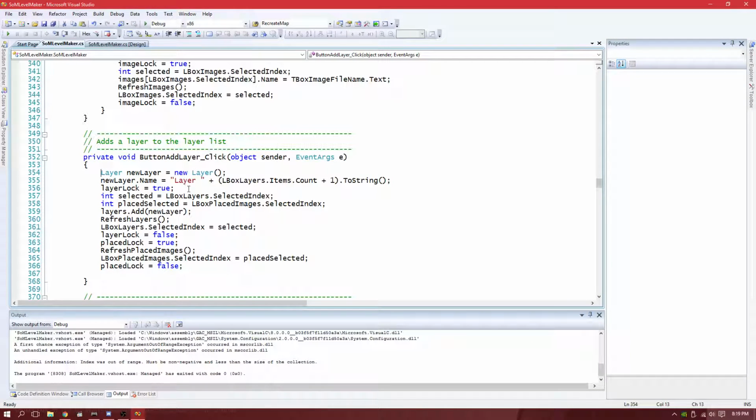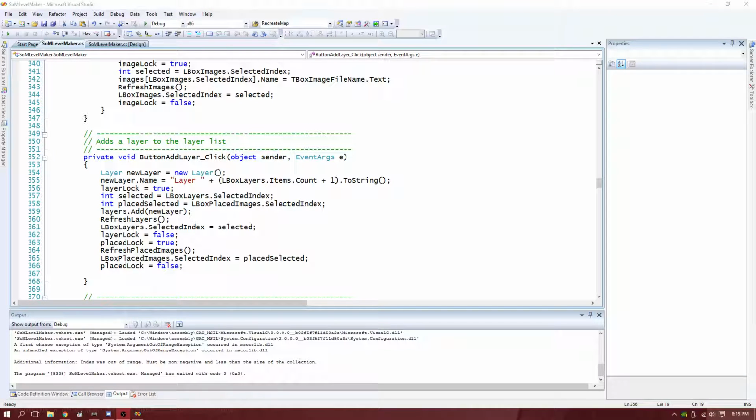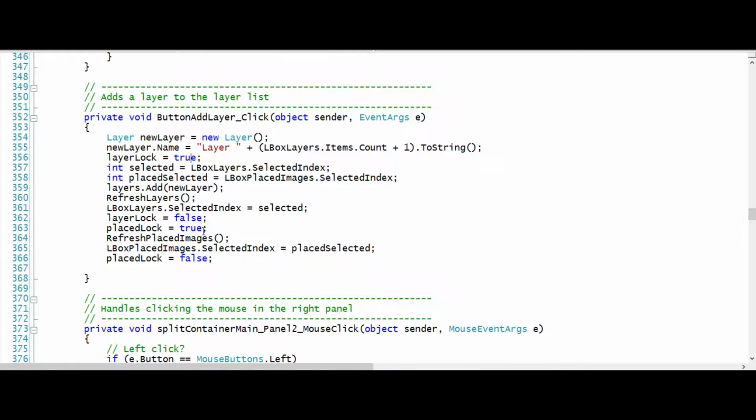All right, when I add a new layer, I create the new layer. I give it a name of layer 1, layer 2, whatever. I lock the layer. At least I thought I did. Apparently not. I back up what was selected of the placed images. I add in the new layers, and then I refresh that list. And then it comes back, and this is where I mess up, right there. I refresh the selected index, and that fires off the placed image thing. I bet you.